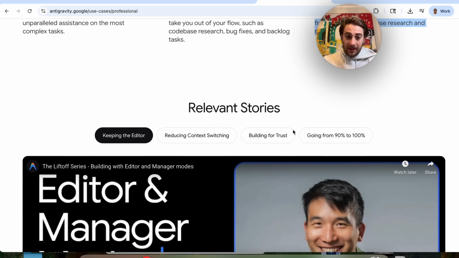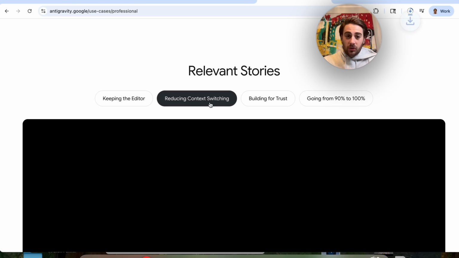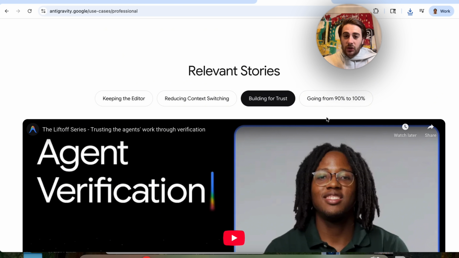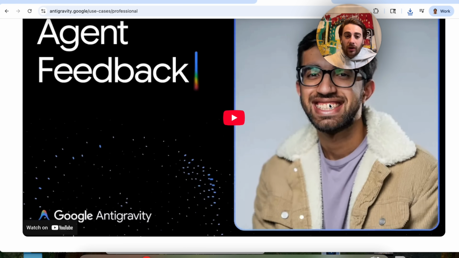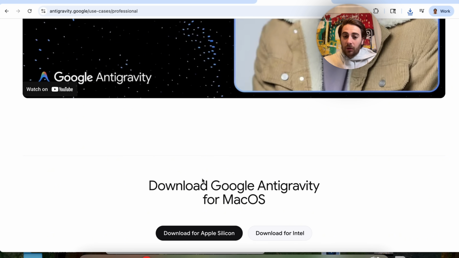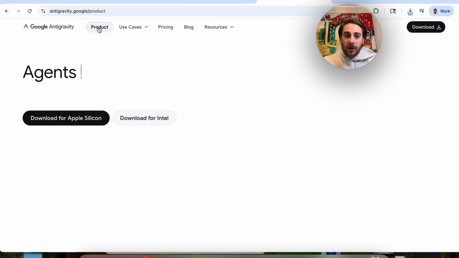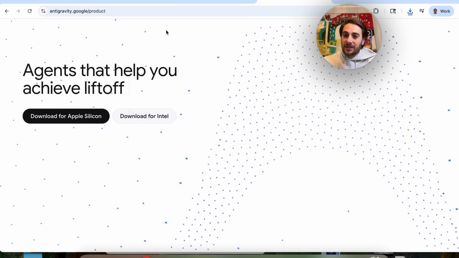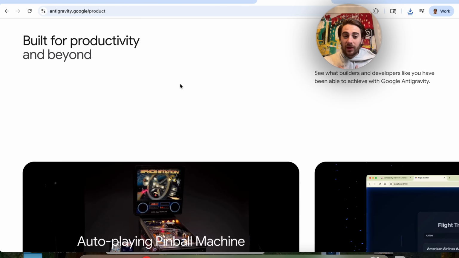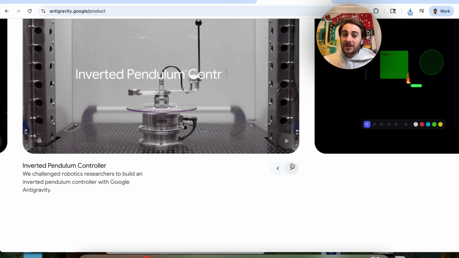And if you scroll down here, they go through a bunch of different relevant stories about using this as an editor, reducing context switching by delegating background tasks to the agents here, building trust through agent verification, and going from 90 to 100% with agent feedback. And we can see right here that this is available right now for Mac OS or for Intel, and you could come over here and access it. In addition to that, you could see the product under here. You could see the pricing. You could see different blog posts about it. If you're into coding, I would strongly suggest you check this out. And if you want me to make a full-length video about this, please let me know and I'll do it. But they have tons of different examples of pretty cool things that this has coded out.